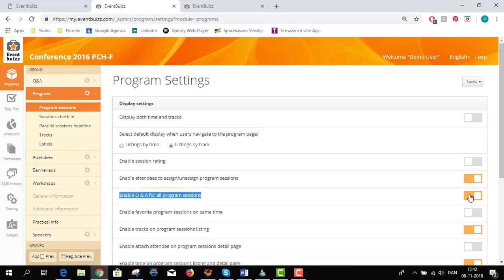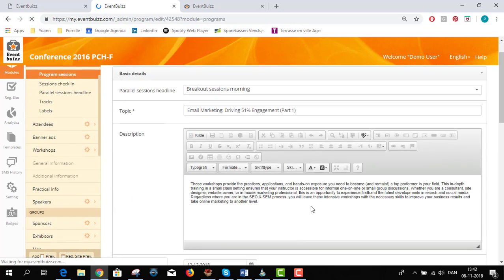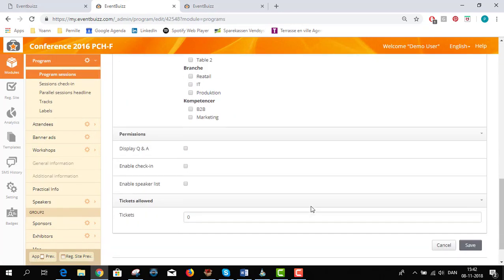If you only want to select a few of the sessions to be allowed with the Q&A functionality, then you just deactivate this one, and then you go to Program Sessions, and then you select the few that you want to enable this functionality by going to Edit, scroll down, and then you say Display Q&A, and you click Save.